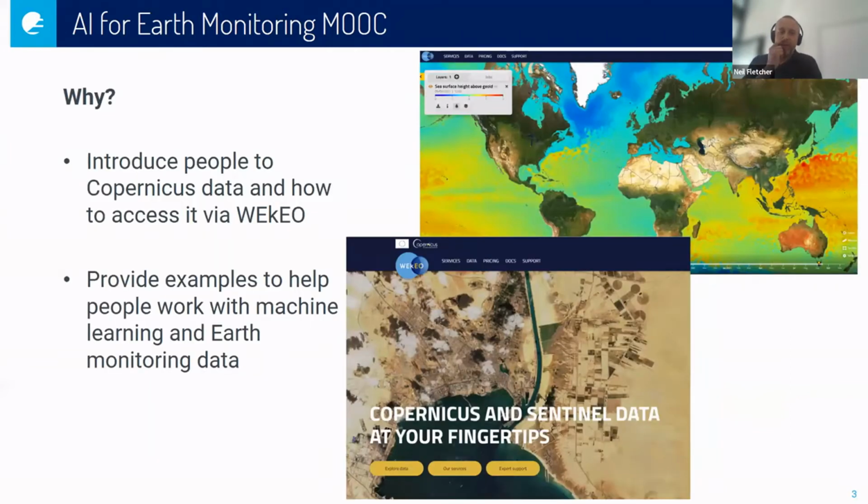So yeah, the idea was to bring people together to understand how to access data, and also to access data via the Wekeo platform. So to give good examples where people are able to follow how to access data, and really help people start on a journey using machine learning and Copernicus data.